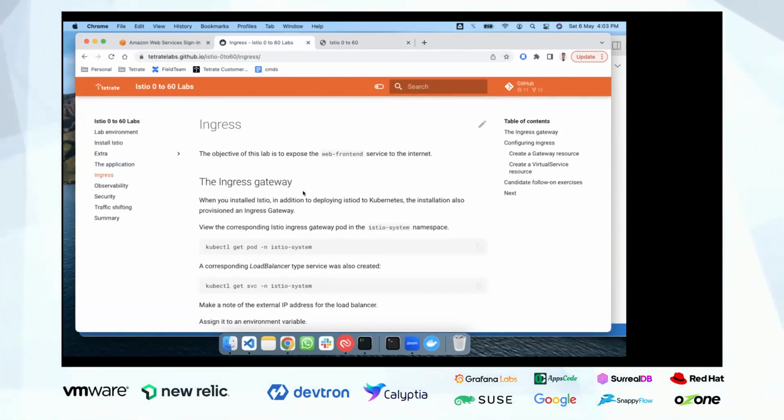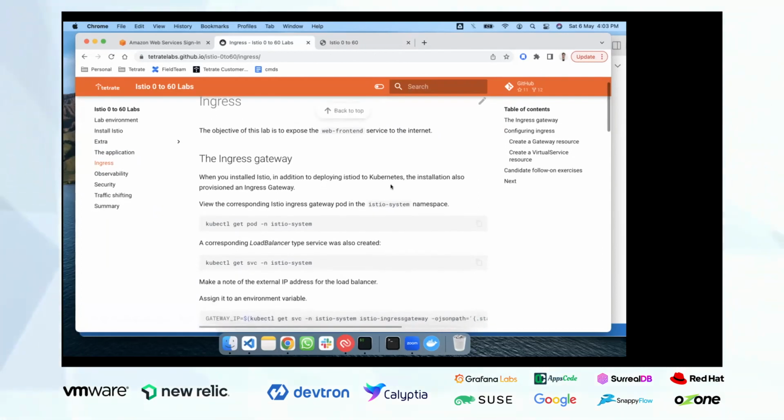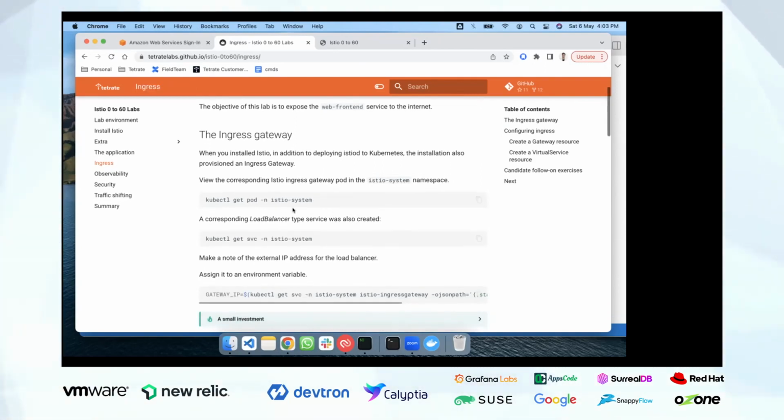Here we go. So the objective of this lab is to expose the web front-end service to the internet. I have explained this when you install Istio. In addition to deploying Istio in Kubernetes, the installation also provisioned an Ingress gateway. And I showed you the pod of this Ingress gateway inside the Istio system namespace.